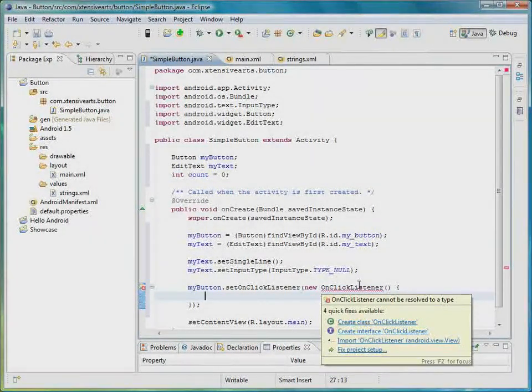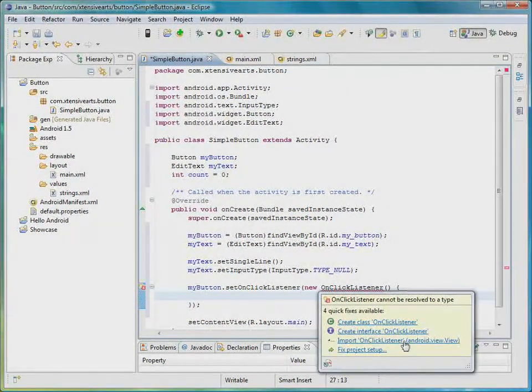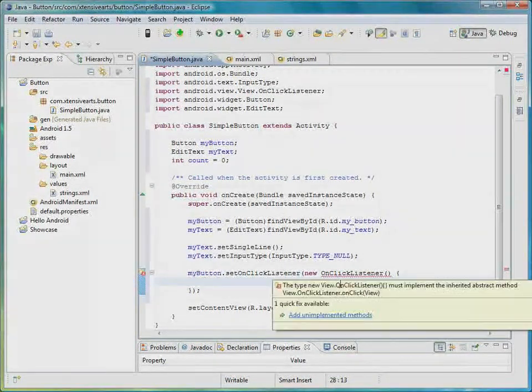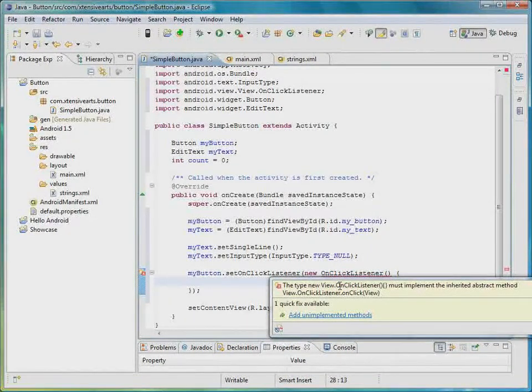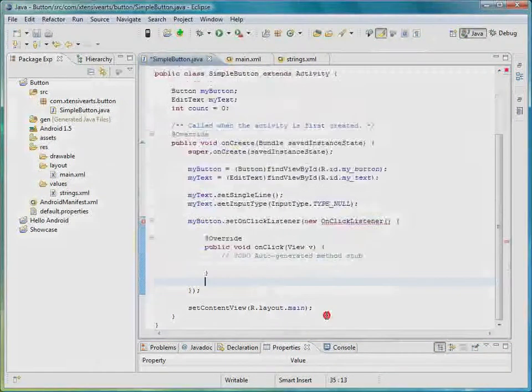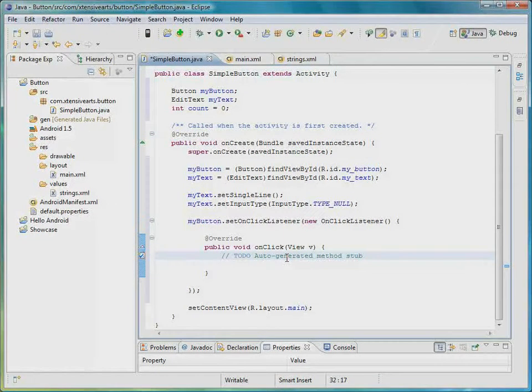And now it gives us an error, and it's basically the same error we had when we added the button and the edit text. It simply needs to import a class, and you can simply just import that class, and then it says, well, now you have an on-click listener, you need to actually implement a method called onClick. And so we don't have to type that, we just simply let Eclipse do it and click on Add Unimplemented Method, and there you have it. So let's just delete that text here.